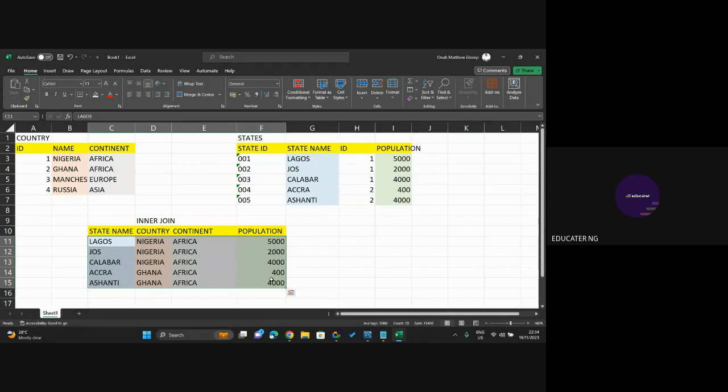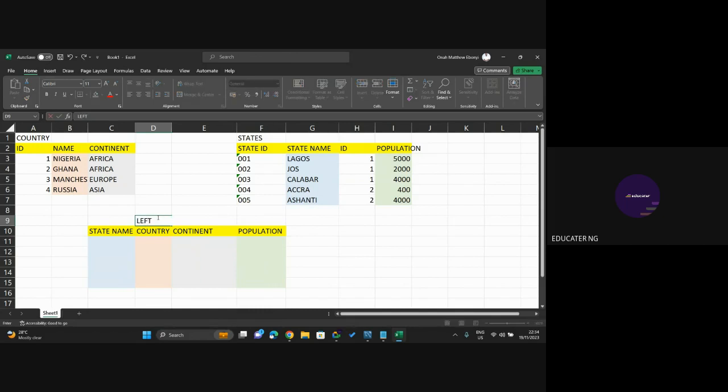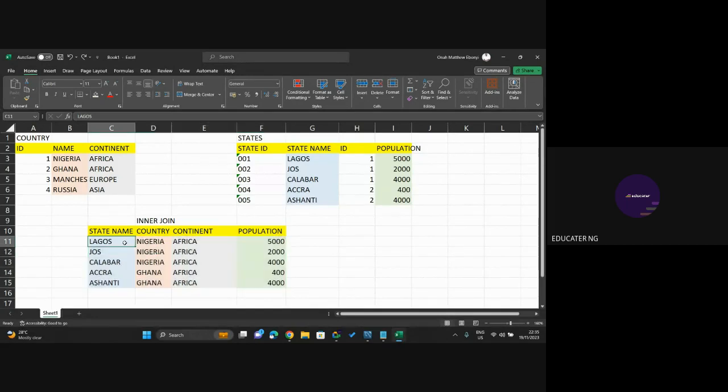Let's take this out. Say, for instance, we want to do left join. Left join will always capture all rows from our left table. In this case, our left table is country and our right table is states, right? So it will always capture all the rows from our left table and only corresponding rows from our right table. That means we are going to have something like this: state name Lagos, Nigeria, and then Ghana and the same thing.